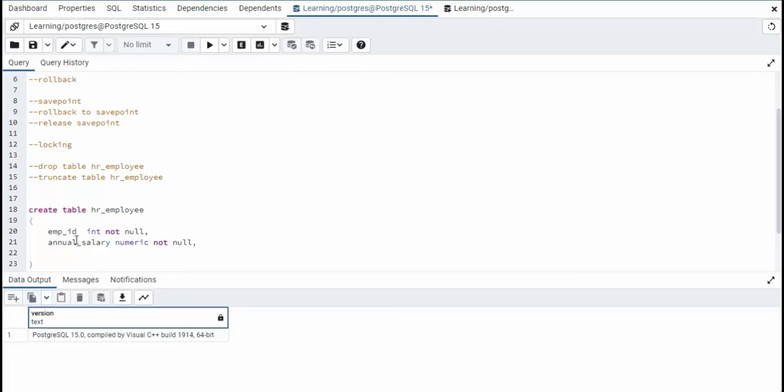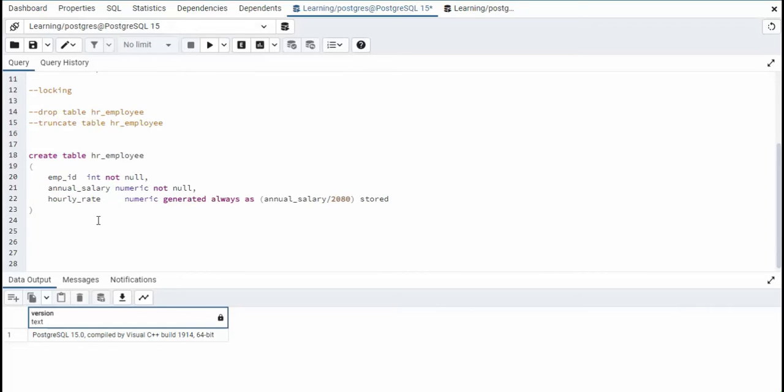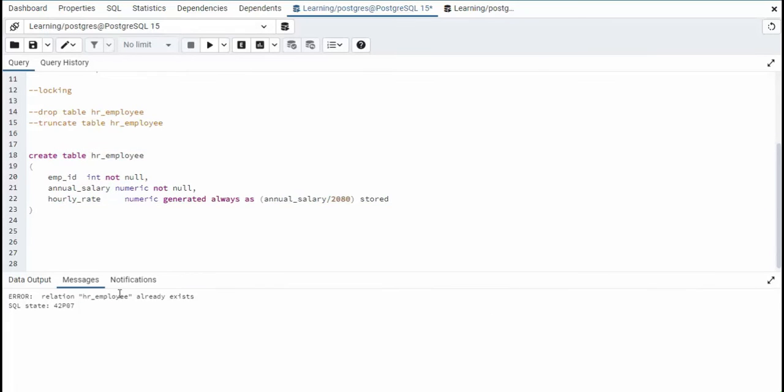Now our third field is going to be a generated column. So we're going to say hourly rate, and it is also numeric and generated always as some function, and then we're going to say stored. Now when we say generated, what does that mean? Well, that means this column will be computed, and we're going to compute that with annual salary divided by 2080. 2080 is the number of hours that people in North America have to work for it to be a full year. And there is our table. Let's go ahead and create that. Now remember, this already exists, so I can say drop table, and then I can recreate it, and that's how that works.